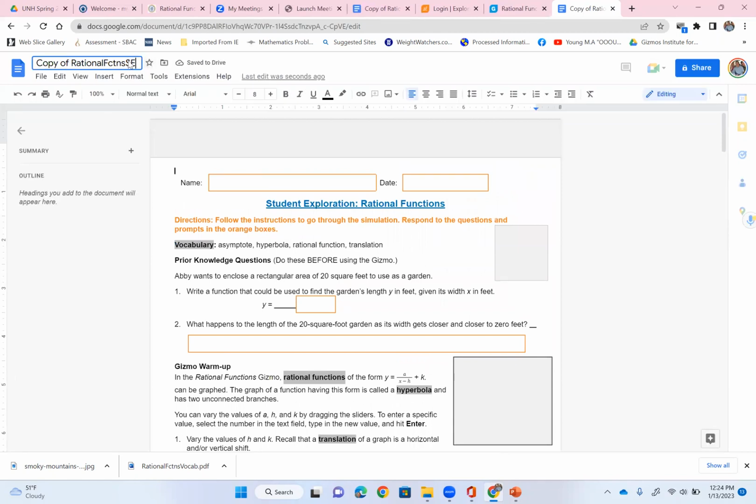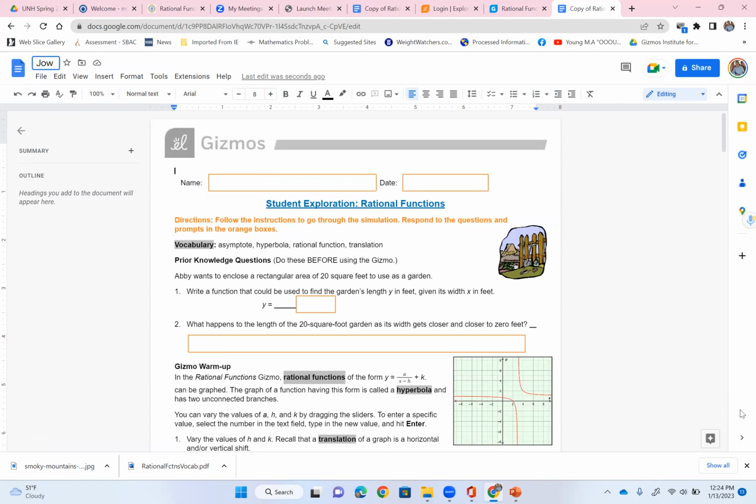The first thing you're going to do is rename it using your name. So you're going to put in Joe Schmo and then January 25th. Something like that, you put your name and the date here.